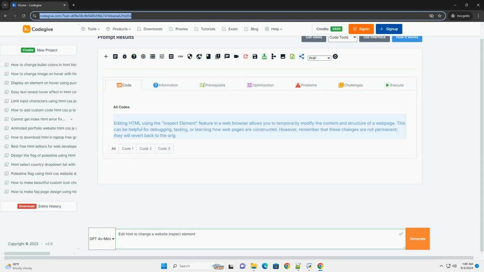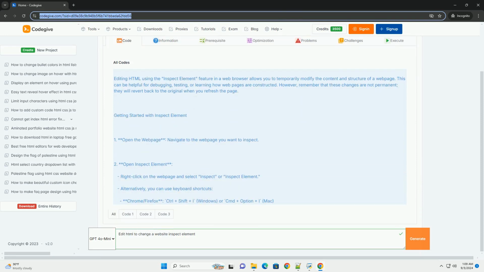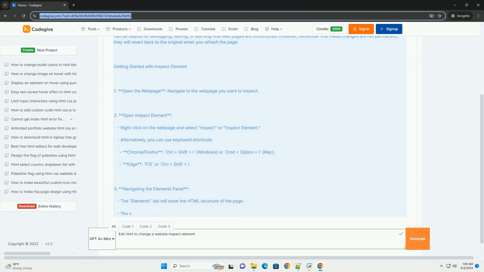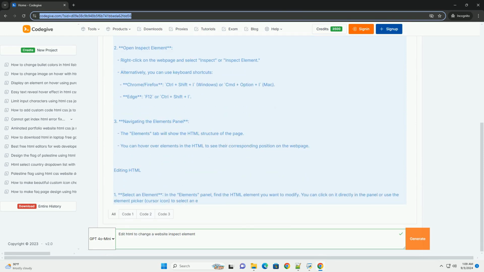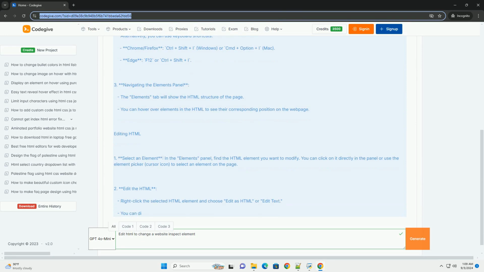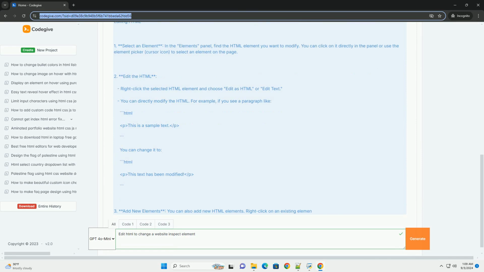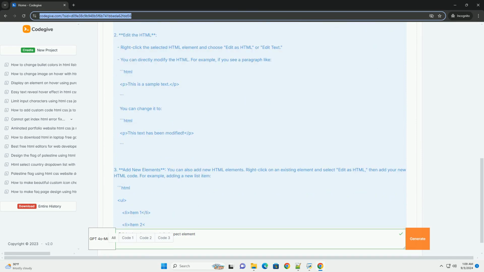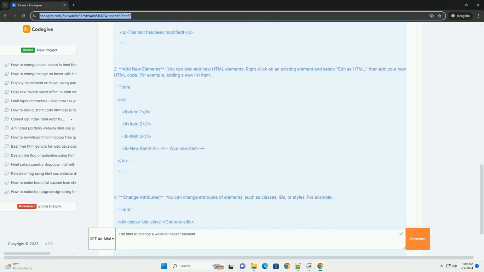Link in description. Editing HTML through the Inspect Element feature in web browsers allows users to modify the appearance and content of a website temporarily. This tool, accessible by right-clicking on a webpage and selecting Inspect or Inspect Element, opens the Developer Tools panel, where the HTML structure of the page is displayed.